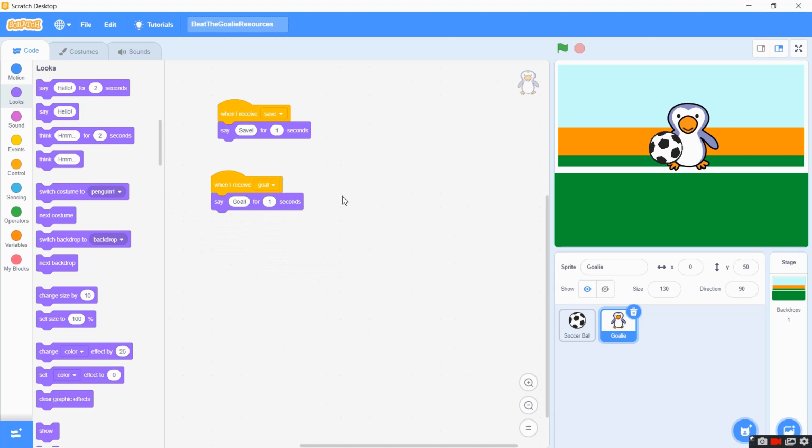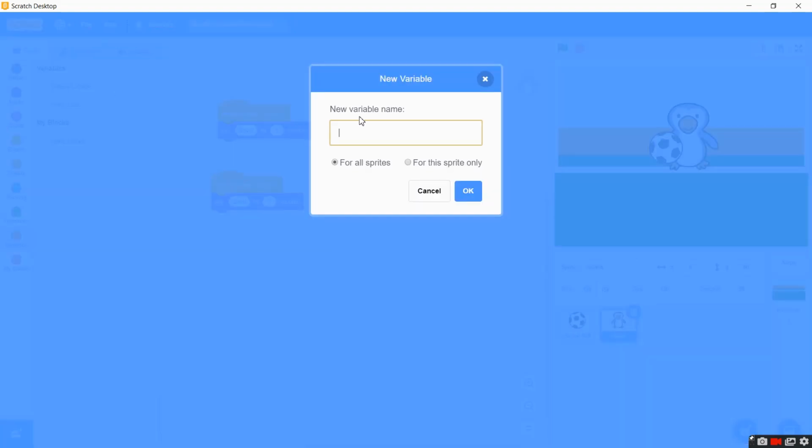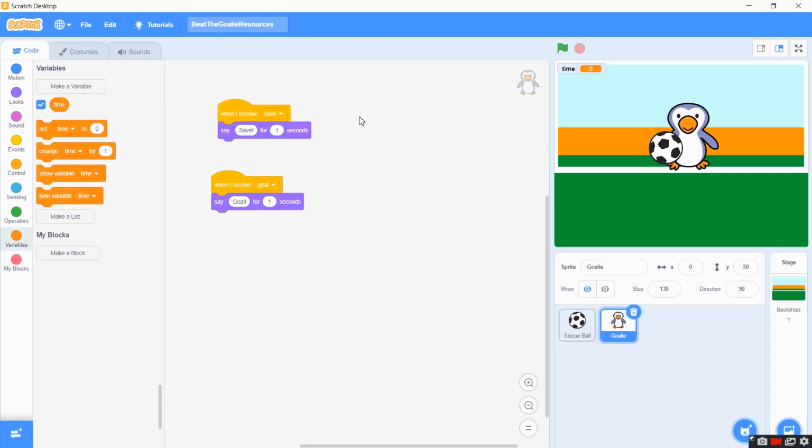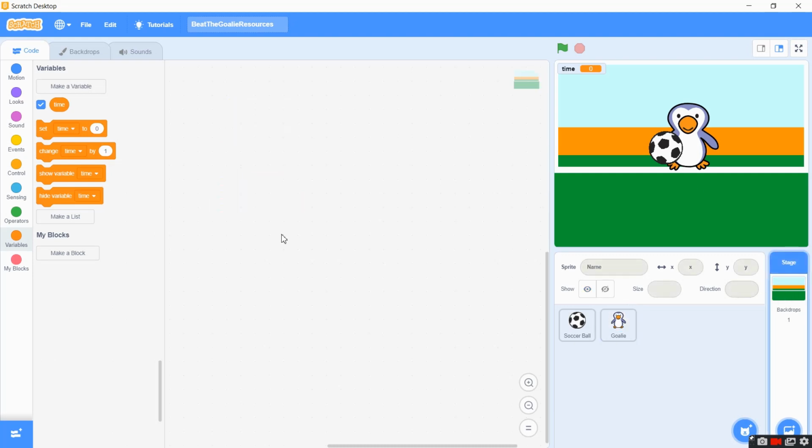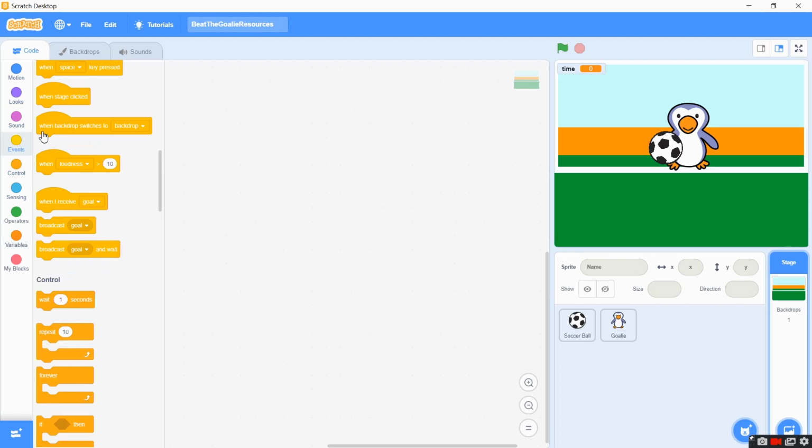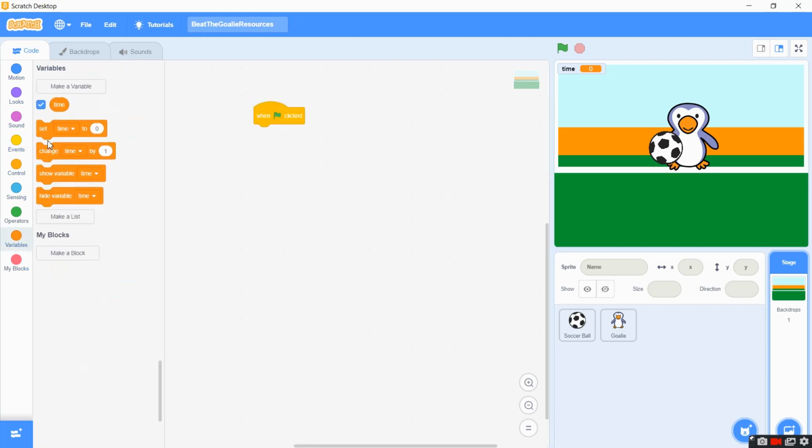Okay, so now the next thing we're going to do is add a timer. So let's add a timer so that the player has to score as many goals as they can in 30 seconds. All right, so variables, make a variable timer or time. Then next thing we're going to do is click on our stage. Then we're going to say when green flag clicked, set time to 30 seconds. We can drag the time at the top right hand side of our stage.